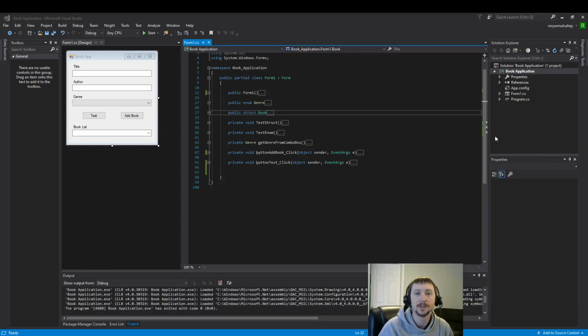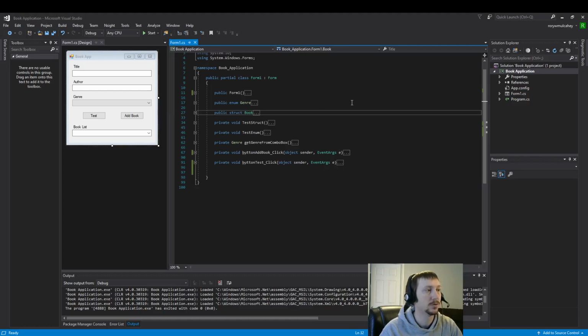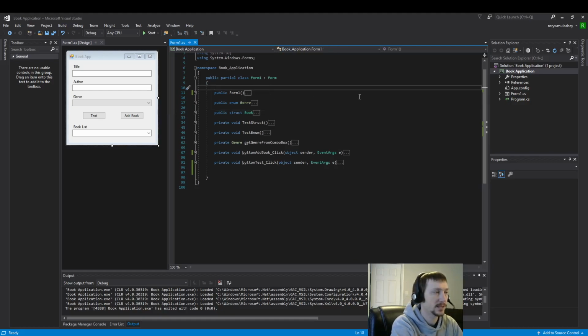Hello everyone. Today we're going to look at implementing a dictionary. The dictionary here is going to store all the books. We're going to collect book information and then store it inside our dictionary for very quick, easy access to grab that information, in particular when we're using this book list drop down. So without further delay, let's get started.